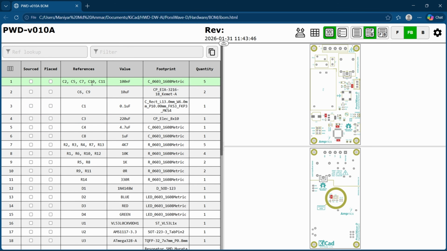And this is pretty cool that whatever the device you will select from here, it will appear on your board as well, which is really cool. And it will help you while assembling the hardware by yourself.